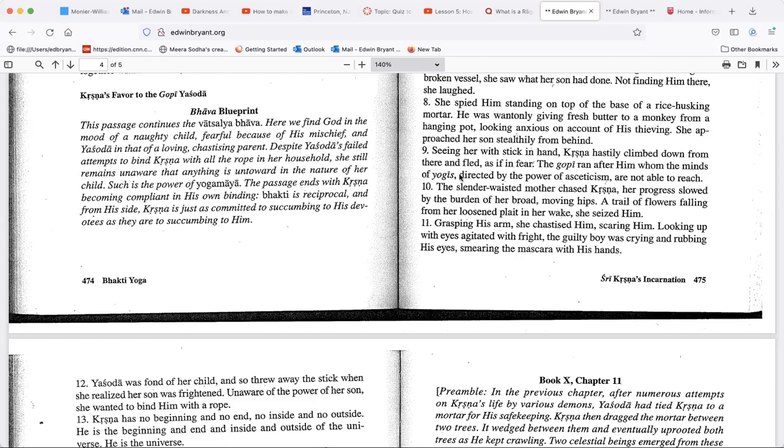So the minds of yogis, directed by the power of tapas, tapas directs the mind. Why does it direct the mind? Because it controls it. As long as there's desires, the mind is agitated. It's not controlled. And so to still the desires, that's tapas. It's mental tapas, physical tapas, tapas of speech, which I have to do a bit more of. Directed by the power of asceticism, are not able to reach. The slender-waisted mother chased Krishna, her progress slowed by the burden of her broad moving hips.